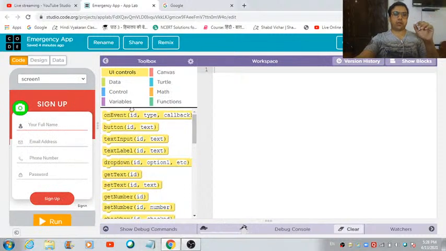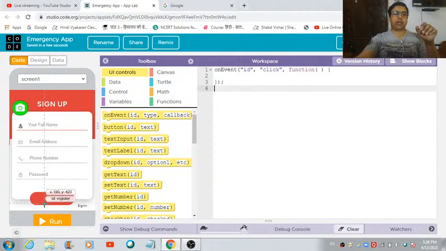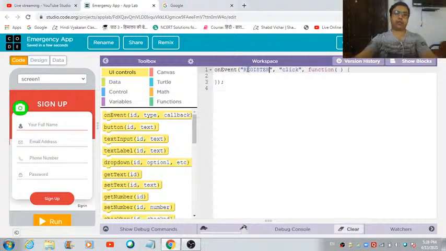So now let's come on this screen 1 and let's first start defining the code for this sign up button over here. So I would like to have an event block first in this workspace. Now the ID of this button is register. So we need to replace this with register. Everything is in small.